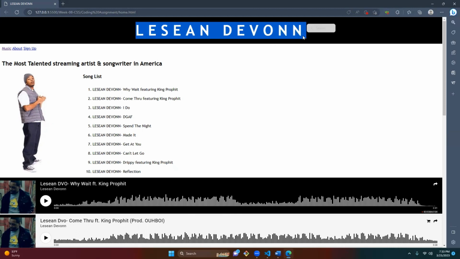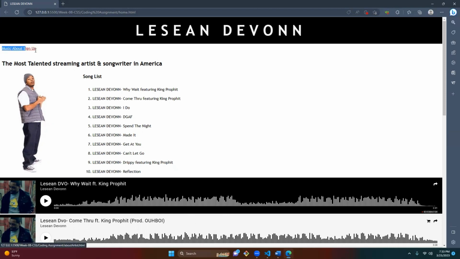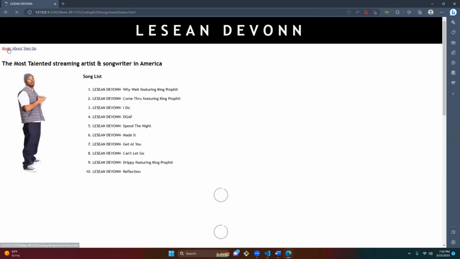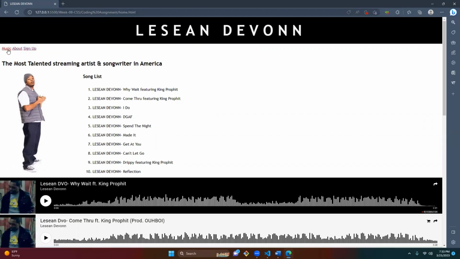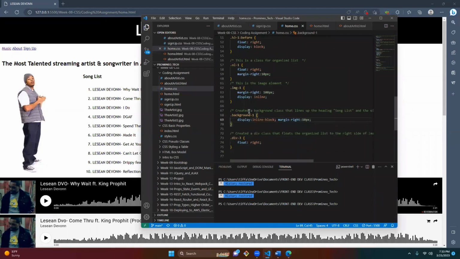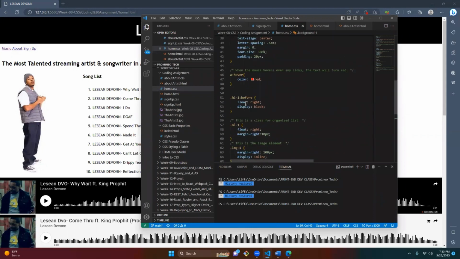This is the first header. The first header has the artist name. These are my A links that operate and go back and forth to other pages. And when you hover over them, you can see that the links change to the color red. I'll show you that in the CSS as well. So I have some hover elements here. When the mouse hovers over any links, the text will turn red.